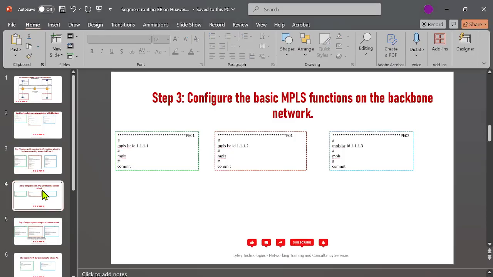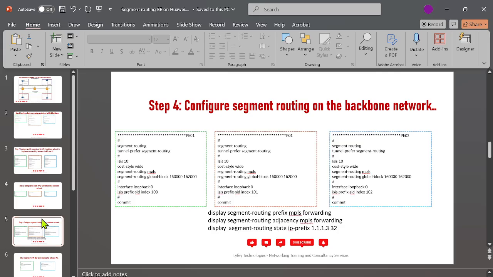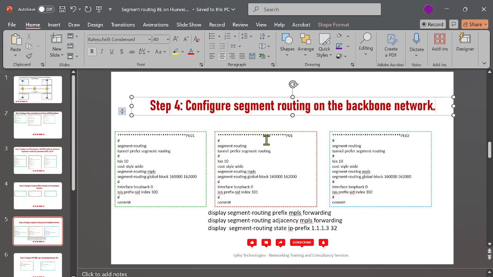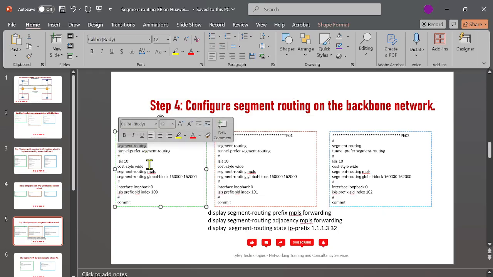For the next step, we need to configure segment routing on the backbone network. So this is where we are starting to implement segment routing. When you are configuring segment routing, there are a few things that you need to do. The first thing is you need to activate segment routing on the router. And then we also need any tunnels to prefer segment routing. We configure services to prefer the segment routing tunnels that will be established on the router.